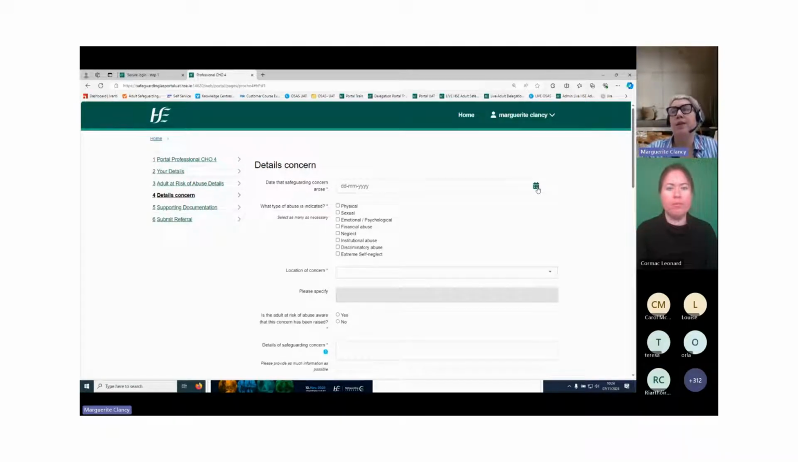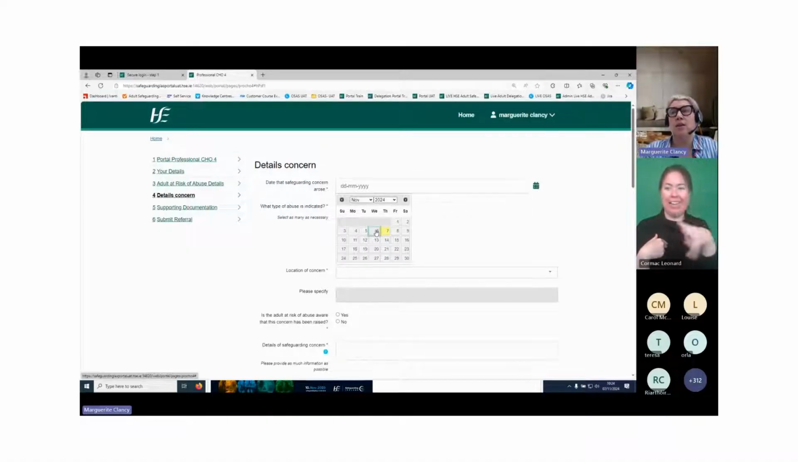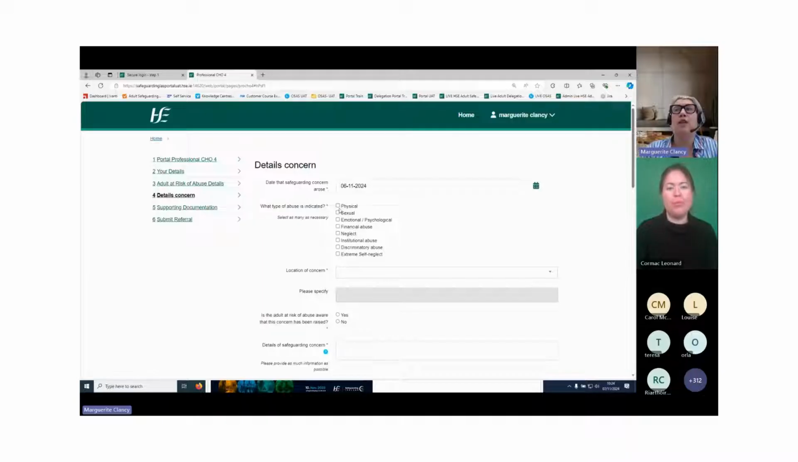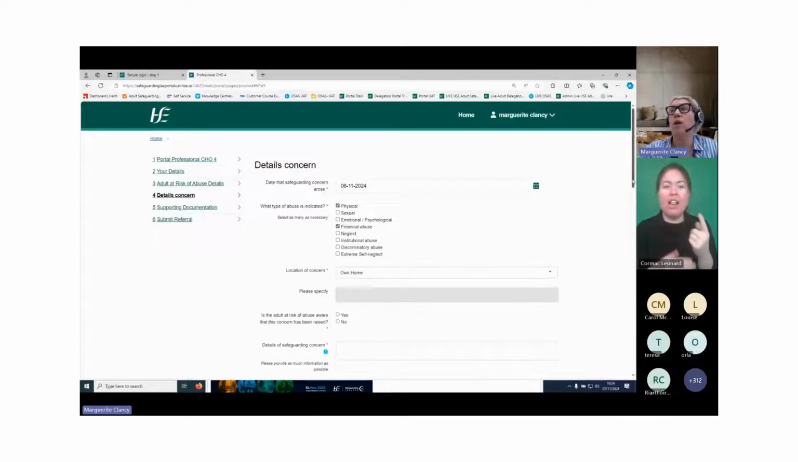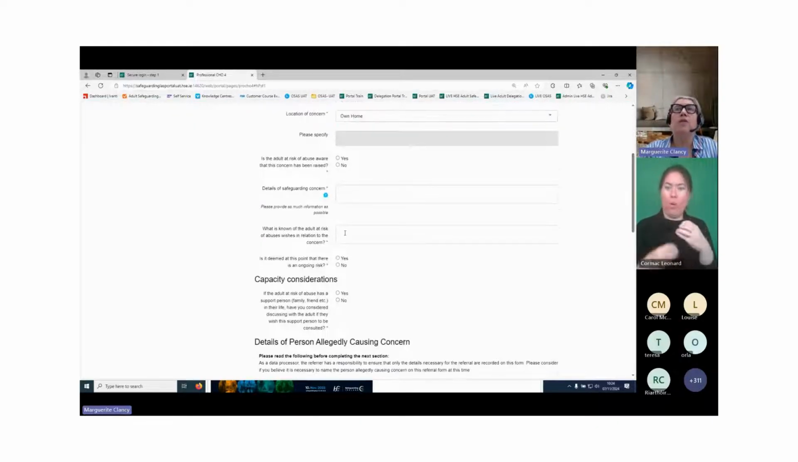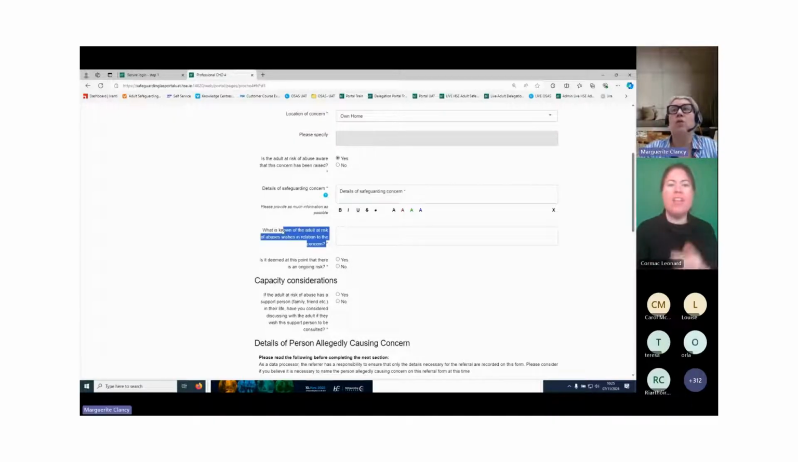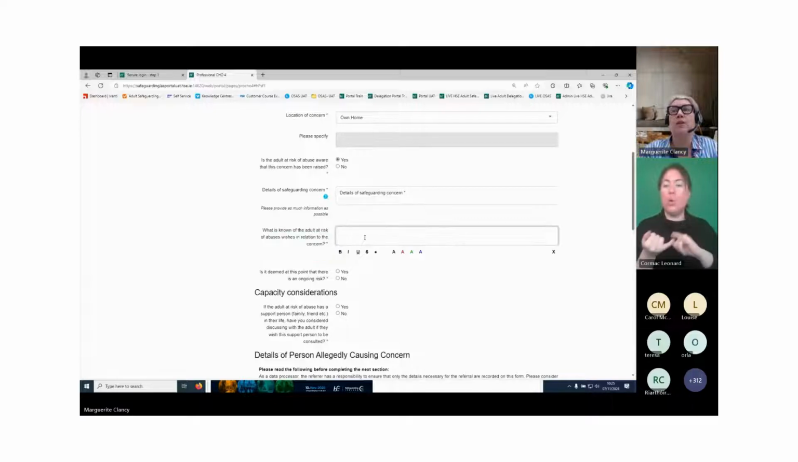You've got the ability here to tick into your calendar, and you can select that this arose yesterday. You indicate the type of abuse. You can say the location. So in this case, it's actually own home. And is the adult at risk of abuse aware that the concern is being raised? Yes, in that you have spoken to them. And then you can provide some details. And what is known of the adult at risk of abuse's wishes, so you can document what their wishes are at this point.